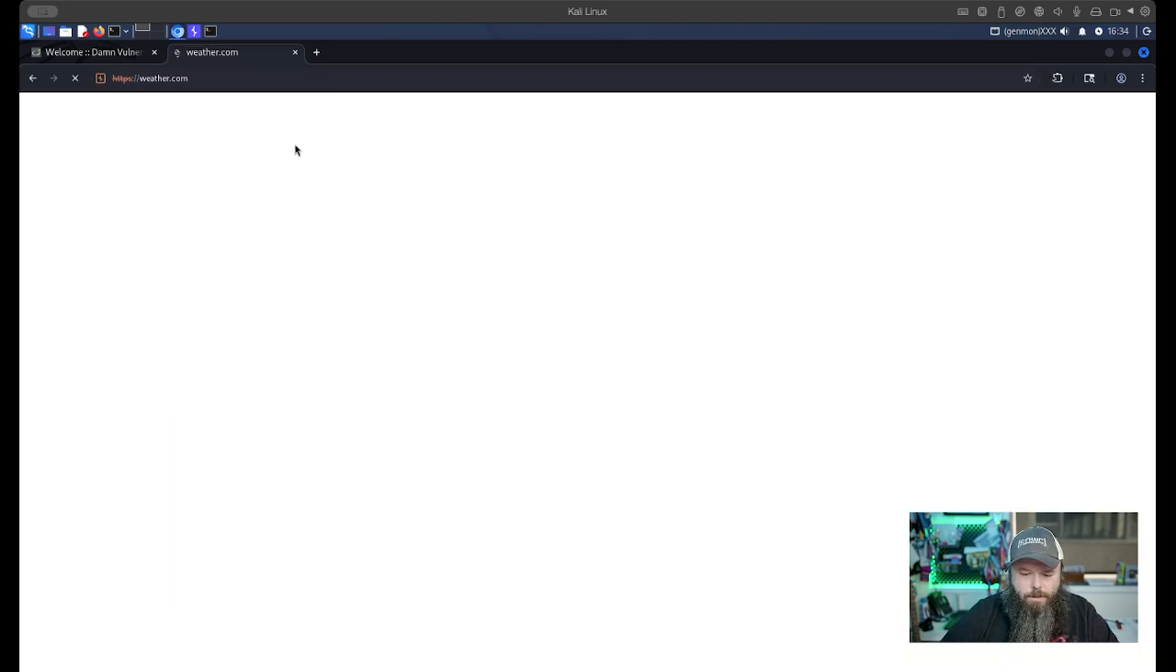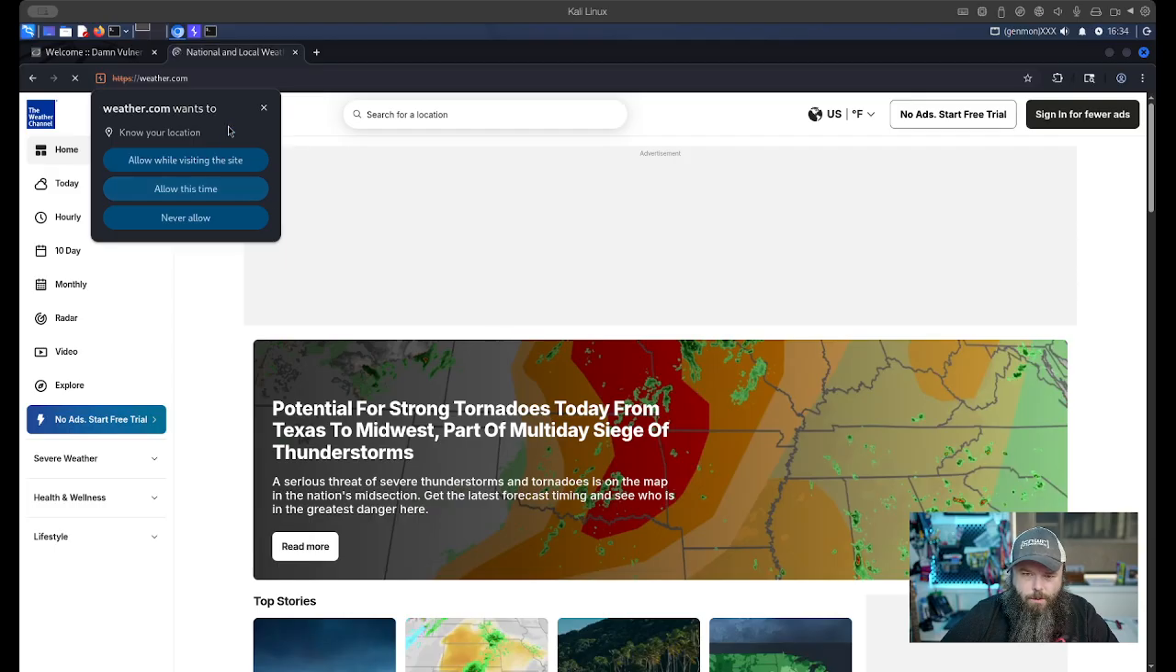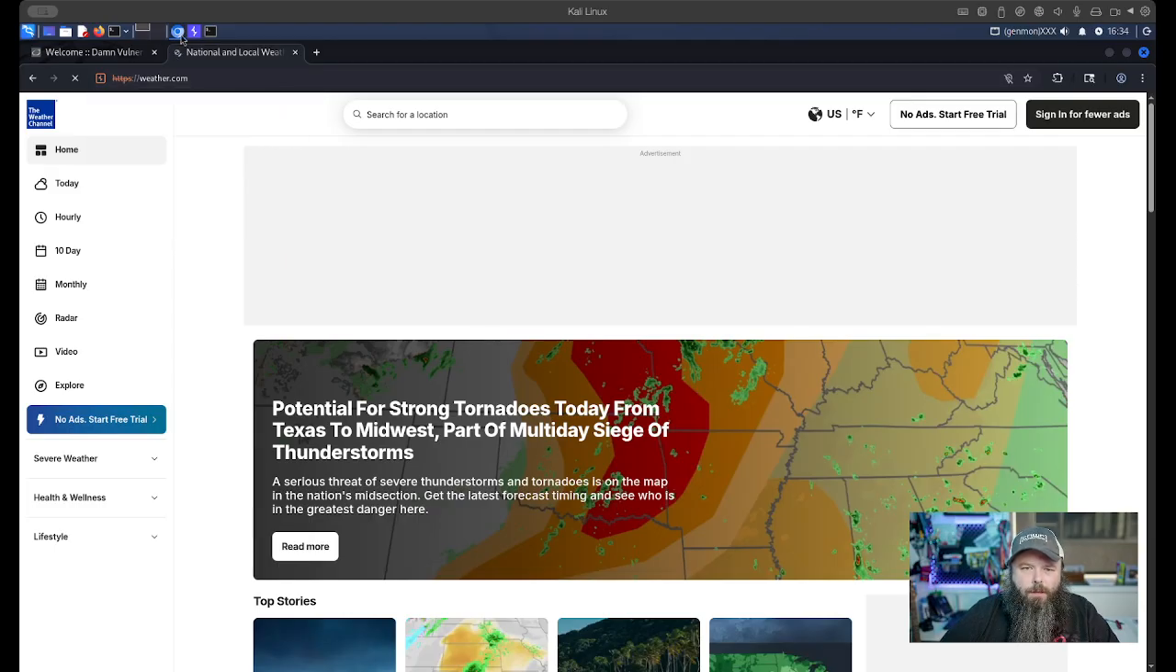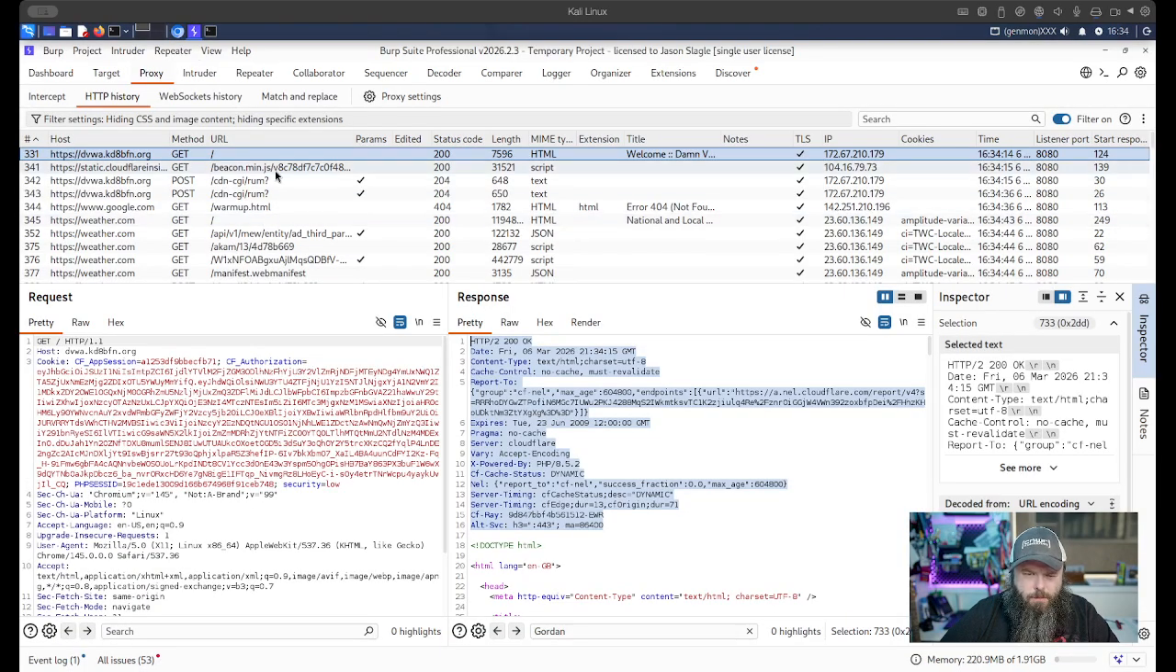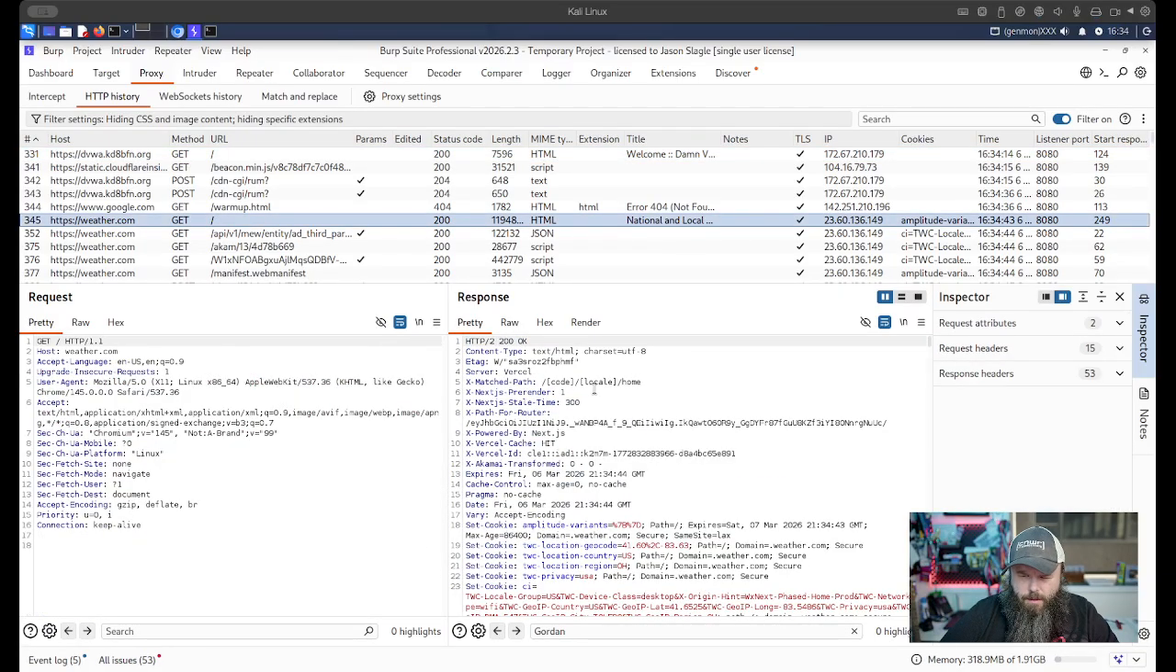Sure, we'll load the Weather Channel. Ooh, potential for strong tornadoes. I've actually not loaded this page, so we're going to learn here together. Cool. So what kind of security headers do we have here? Well, interesting. They're using Akamai there. We've got some cache headers.